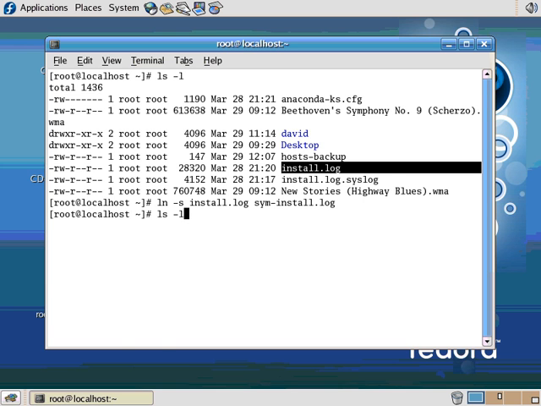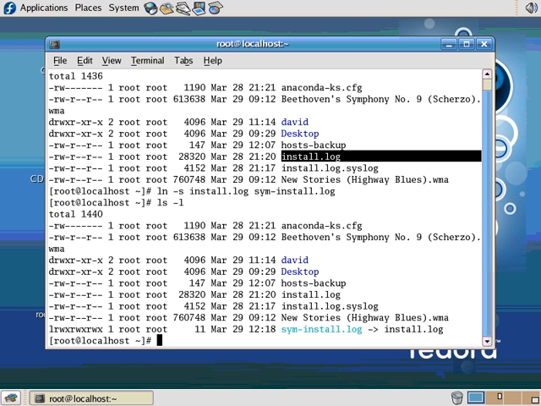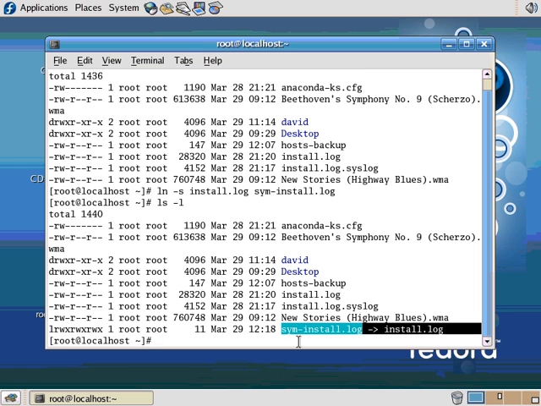Let me hit up arrow twice and do an ls -l again. You can see here's my symbolic link, called sym-install.log, and it's a shortcut that points to install.log. If you look over in this column, you can see it's an L. Its type is an L, so it's not a regular file, it's a link. It's a symbolic link, and you can tell by this little arrow here and also by the L. Symbolic links are going to have that L and this little arrow that shows you where they point.